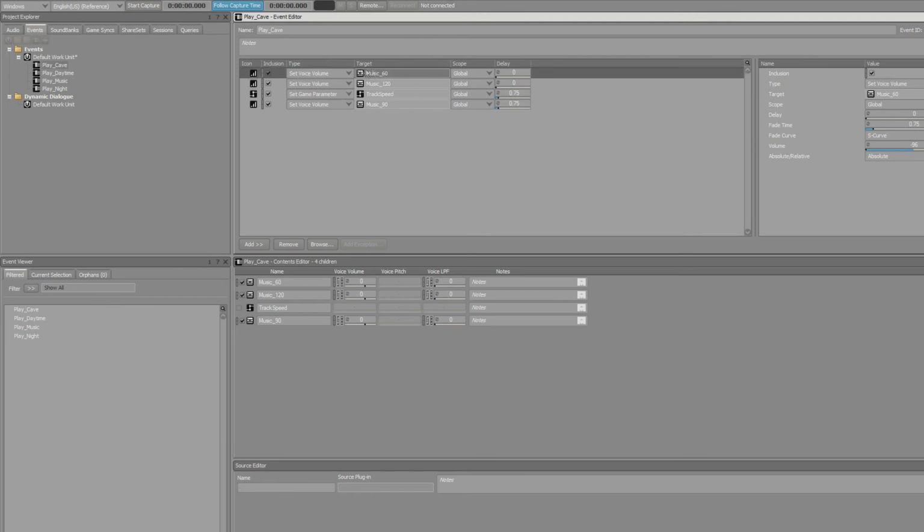And you'll notice that even though our music 60 isn't playing, you still have to have this in case, say, it's nighttime and we go into the cave. So this makes it so that we can transition from any state to any other state, not just daytime to cave. So we'll set our track speed parameter to 50 because that's the value of the one in the middle, the 90 BPM cave song. And then we fade in our cave music.